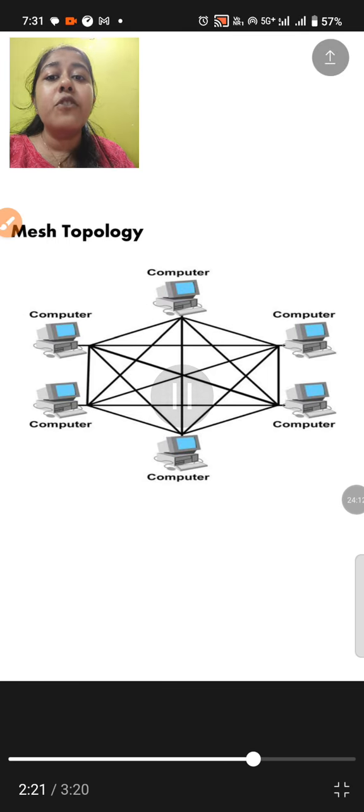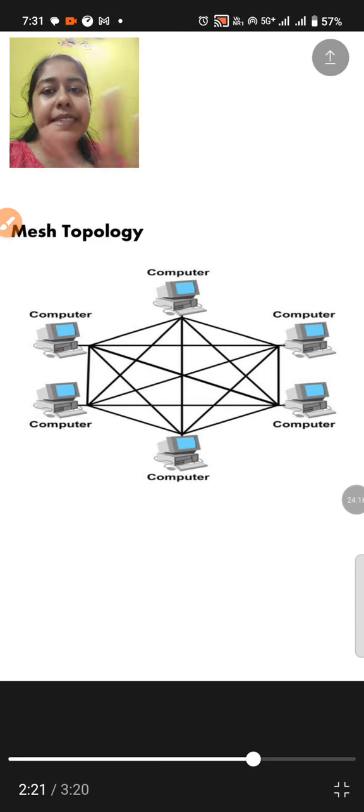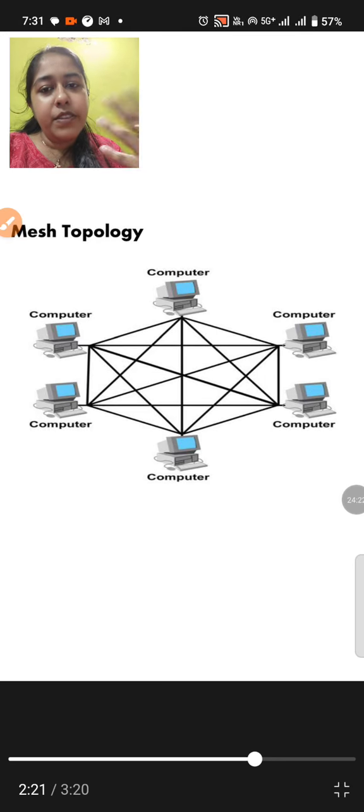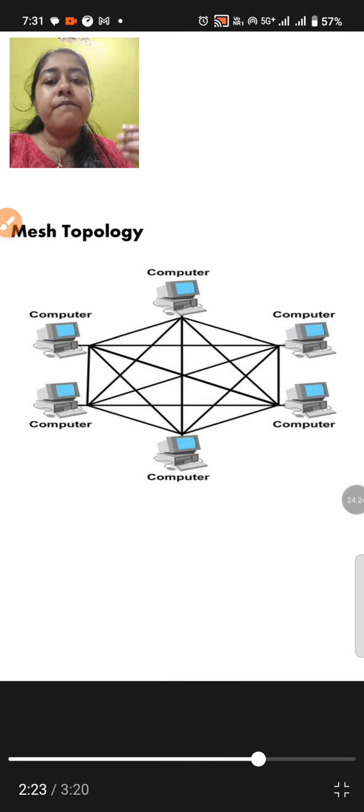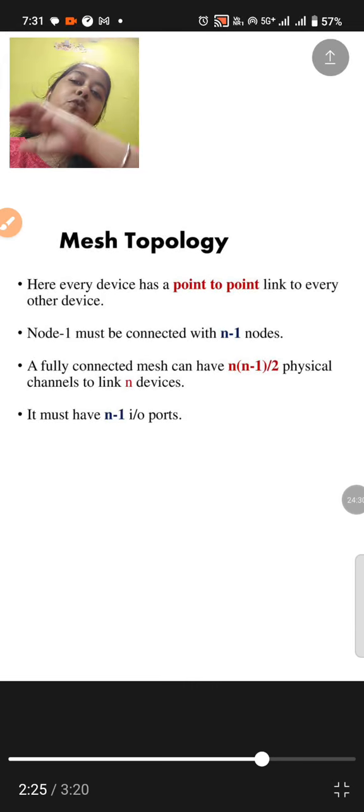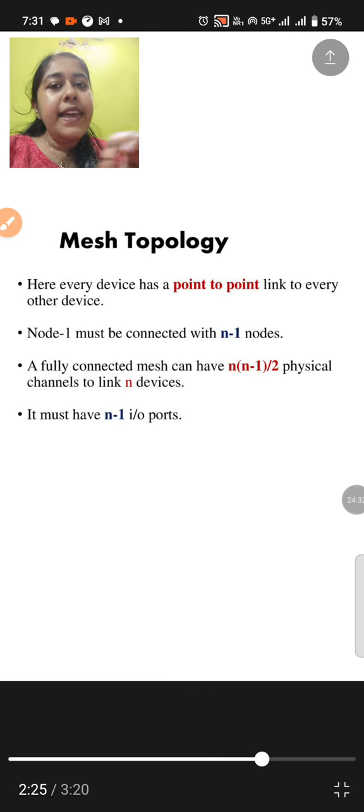Now next is your mesh topology, which is mainly a basic topology. You can see a mesh created already here. Each and every computer is linked to each and every other computer. In mesh topology, each device has a point to point link to each and every other device. It's a complete mesh, right?